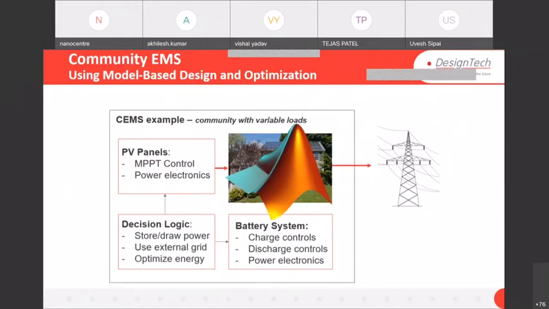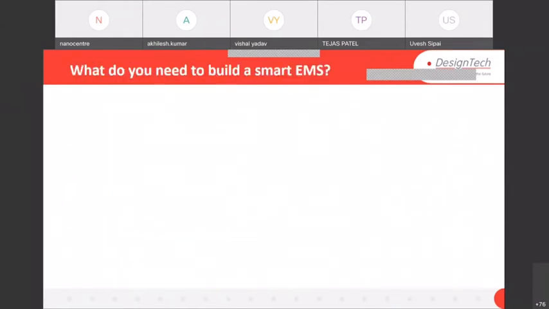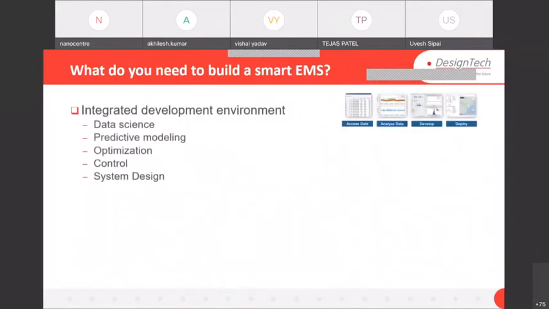Okay, and all this process we can do completely in MATLAB. So what do you need to build a smart energy management system? Of course, you require a PV array. Maybe you can add wind renewable energy also. We require data science, right? How to pre-process the data which we are getting from real sensors, right? Predictive modeling to predict what the energy requirement will be based on the current scenario, right? Optimization algorithm we require, control system we require, and the complete system designing also we require, right?